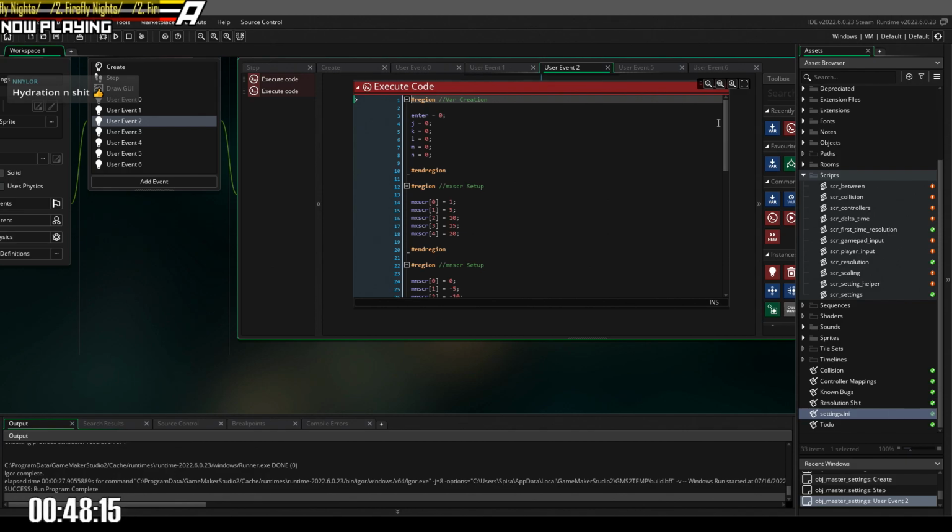Hydration is quite important. But here's my idea. The way I've been doing this so far is I created this big array of settings.